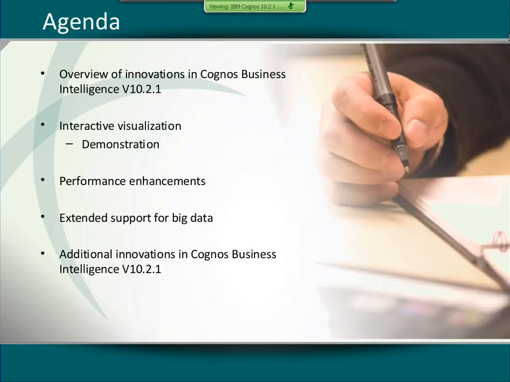And the agenda for today is we're going to be taking a look at an overview of what's been added, the exciting things that we're moving forward in terms of our vision for the product. We're going to look at the interactive visualizations, performance enhancements, extending the support, because as we all know, there's always new data sources out there, and then some of the additional innovations that have been added.